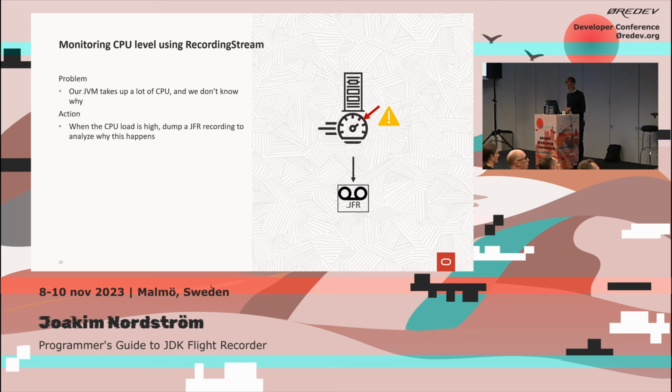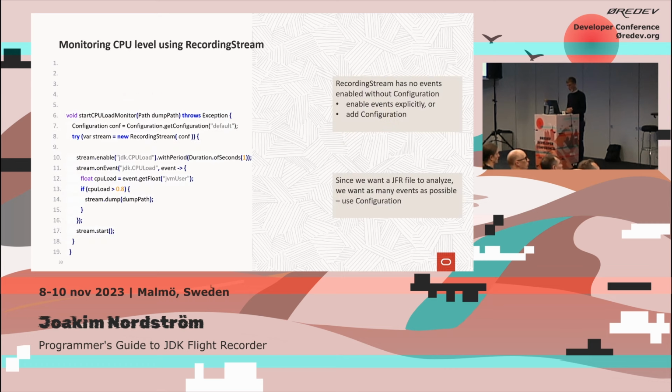And for this, I have an example use case. We have our JVM that apparently takes up a lot of CPU, and we don't know why. And in order to understand that, we want to create some sort of thing that when the CPU load goes high, we dump a JFR recording. So we start by creating our method, start CPU load monitor, that takes a path to where we should dump the JFR recording. And then we have some sort of check where we check if CPU load is above 0.8, we dump the JFR recording to the destination.